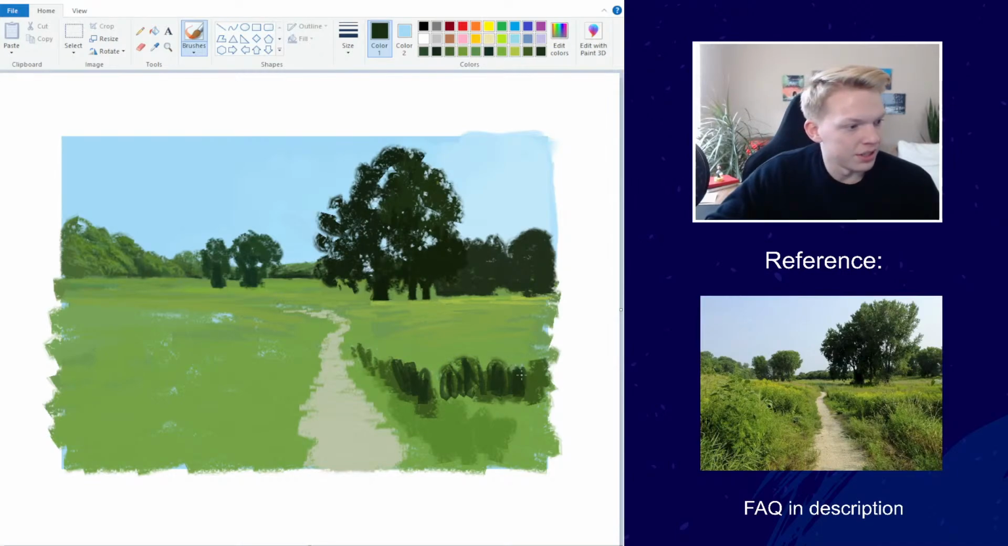Get the tall grass here in the foreground. Try to capture that a little bit more.